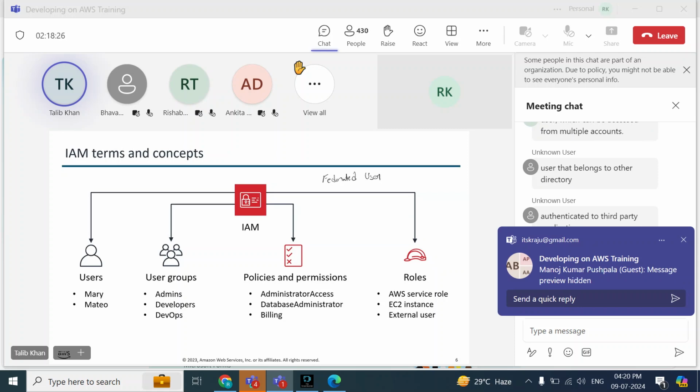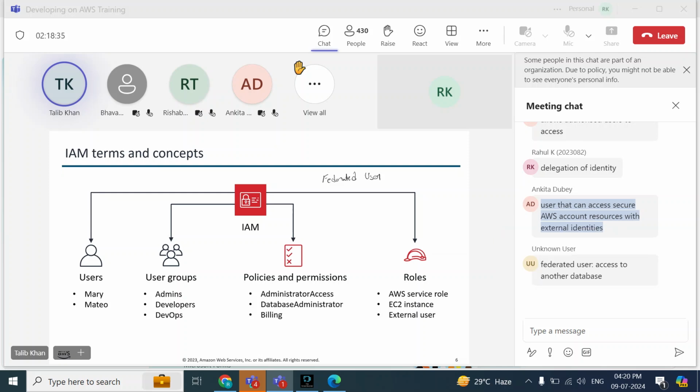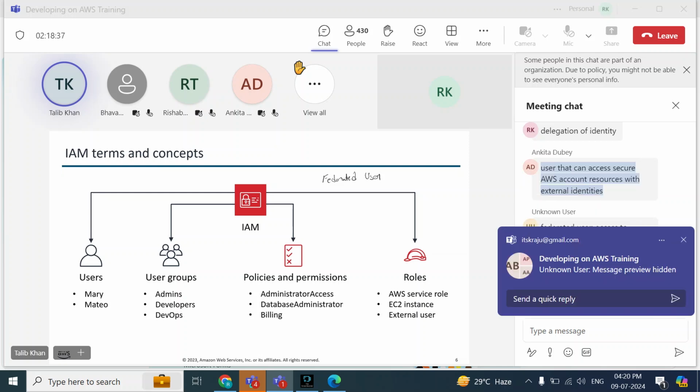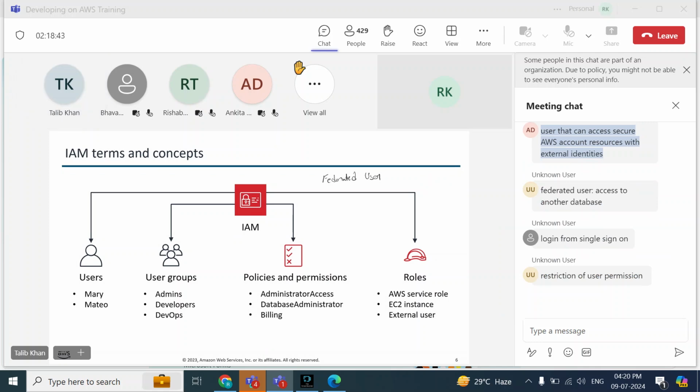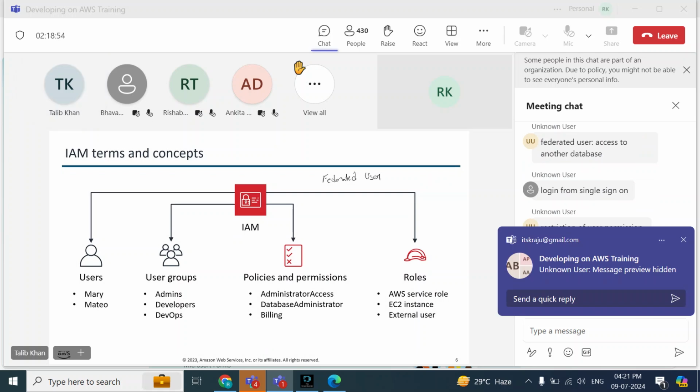Like when you are going to some website like Udemy or LinkedIn, they are saying that either you can create your account by using your email and password, or you can also log in with Gmail, log in with Facebook, log in with Apple, log in with Google, and log in with GitHub. So they are basically providing your identity to those other identities. So those are basically the federated users.